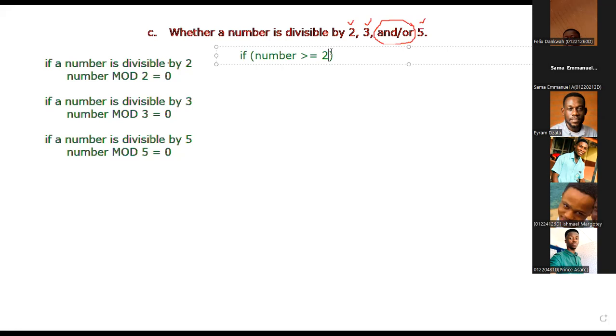Yes, who is speaking? Prince. Greater than or equal to 2, that's right. Then at the back of 2, two equal signs, 0. Another equal sign should be there too. Interesting. So what is this greater than or equal to here? Prince.